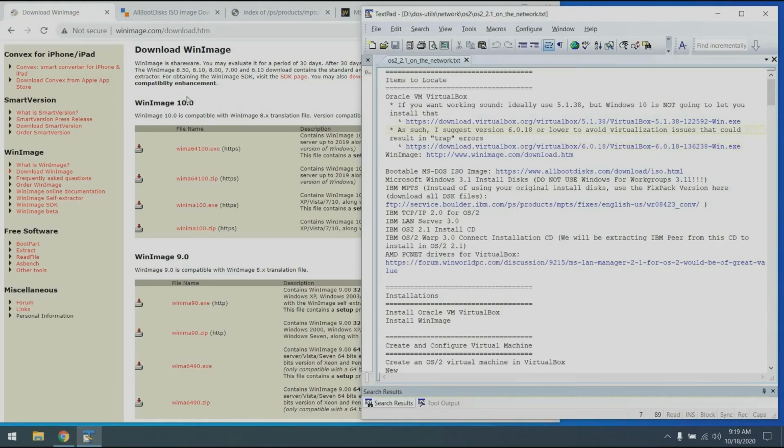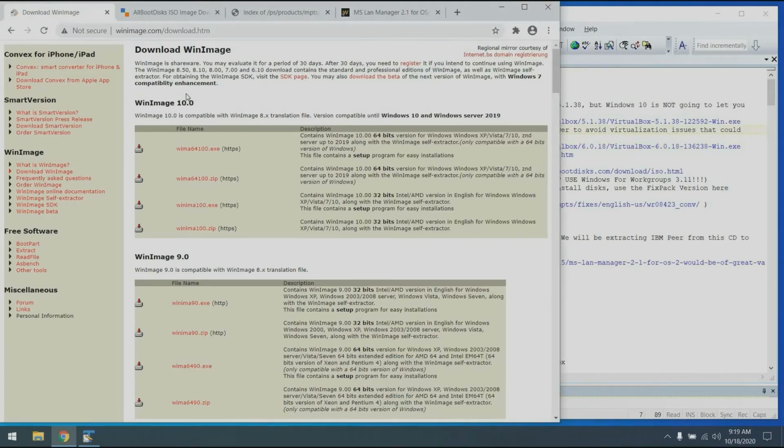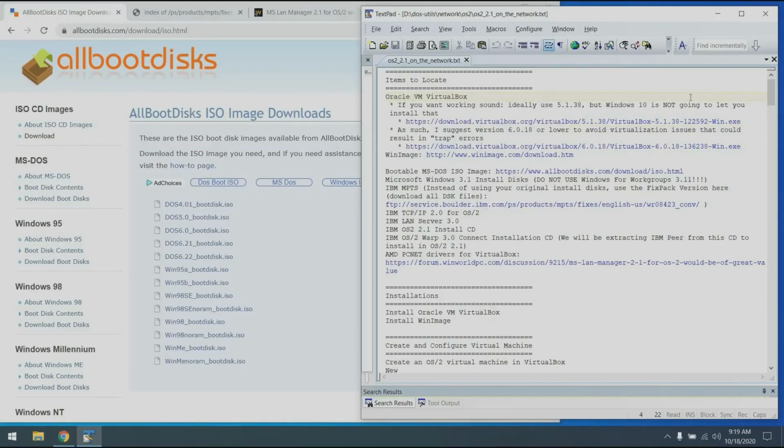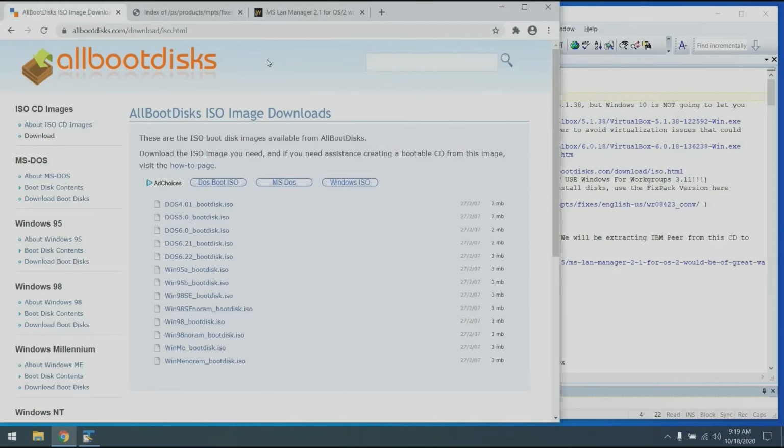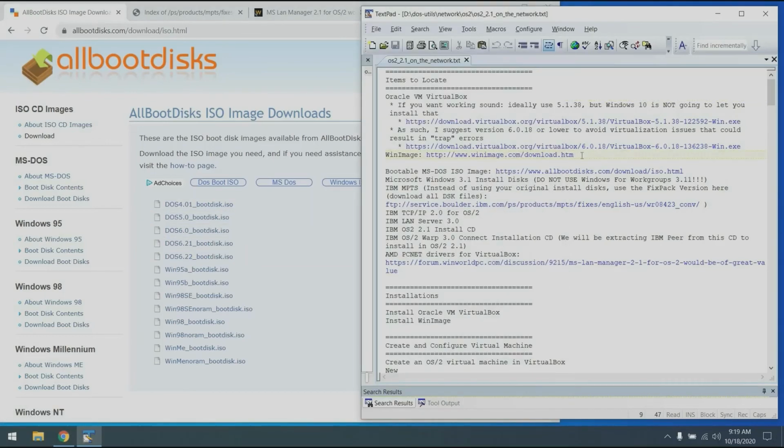Next up is WinImage, which we will be using to create disks and to extract files from disks. Next up, we're going to need a bootable DOS disk. I recommend grabbing this DOS 6.22 bootable ISO from allbootdisks.com. Next up, you're going to need your Microsoft Windows 3.1 installation disks. Do not use installation disks for Windows for Workgroups 3.11. I tried it and it did not work in OS/2. WinOS/2 will not work with it. There may be a way around it, but I think it has to do with networking.